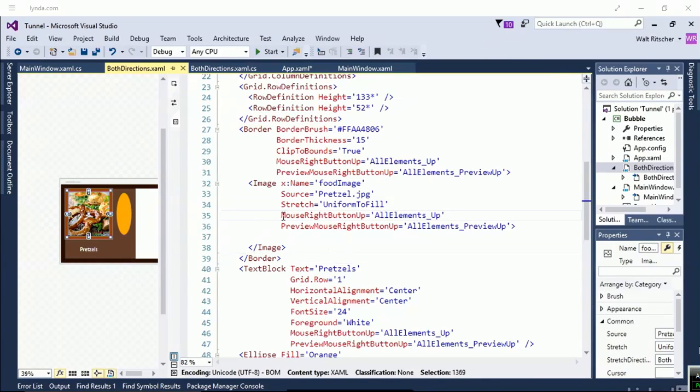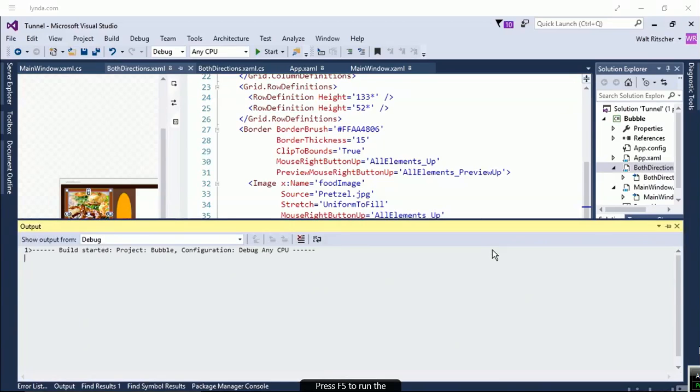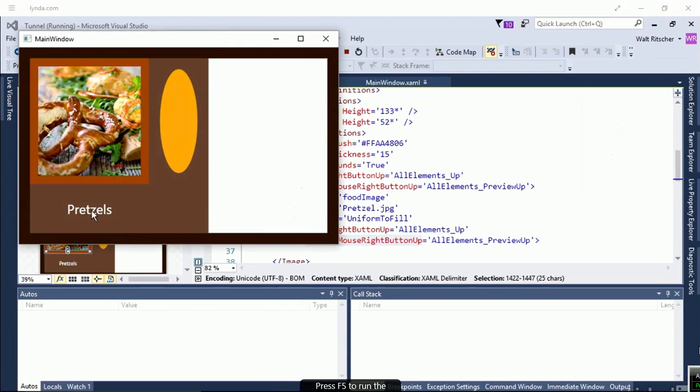I have a mouse right button up, and I have a preview mouse right button up. The code is identical to what I showed you in the last example, but this just lets you see it going from the parent down to the child and then bubbling back up to the parent. Press F5 to run the app. Do the text block. So you see it tunneled from the grid, then to the text block. Then it went from the text block back up to the grid.